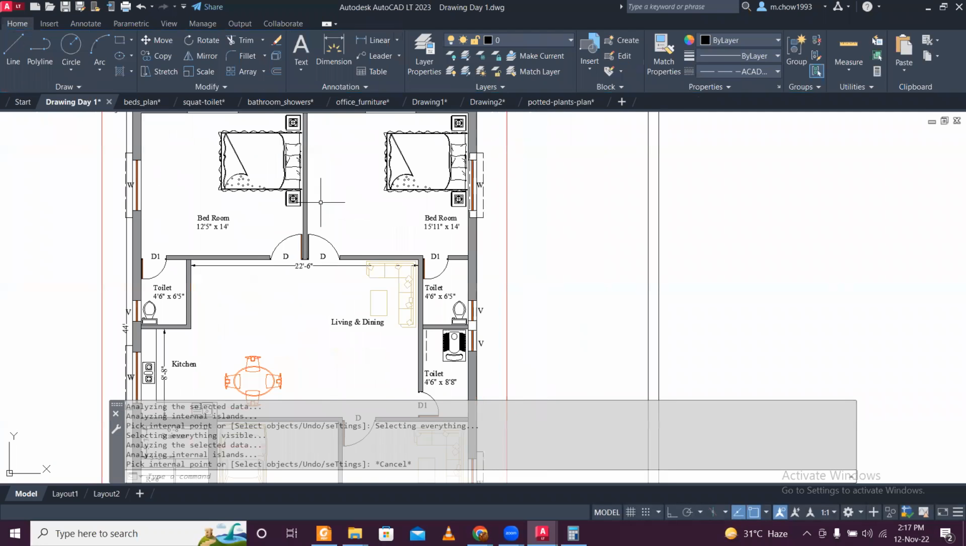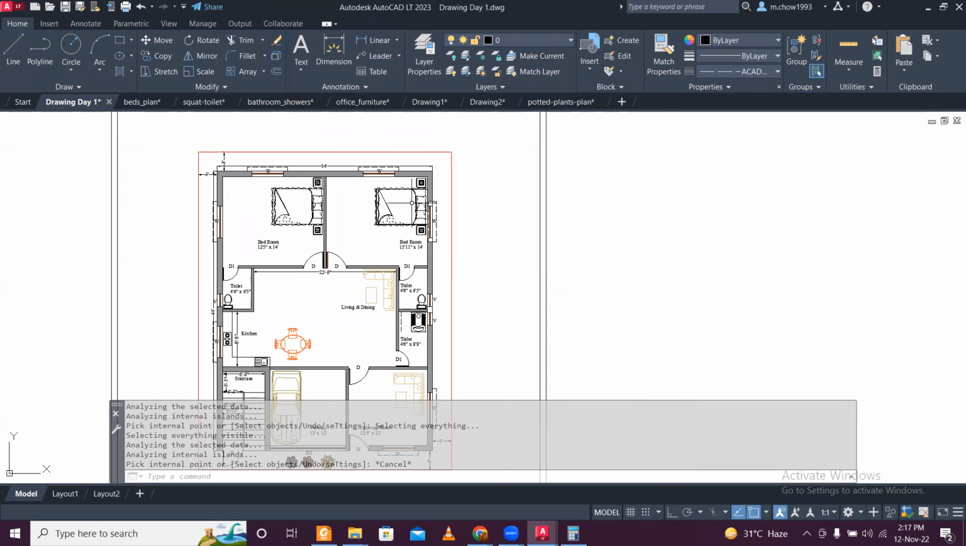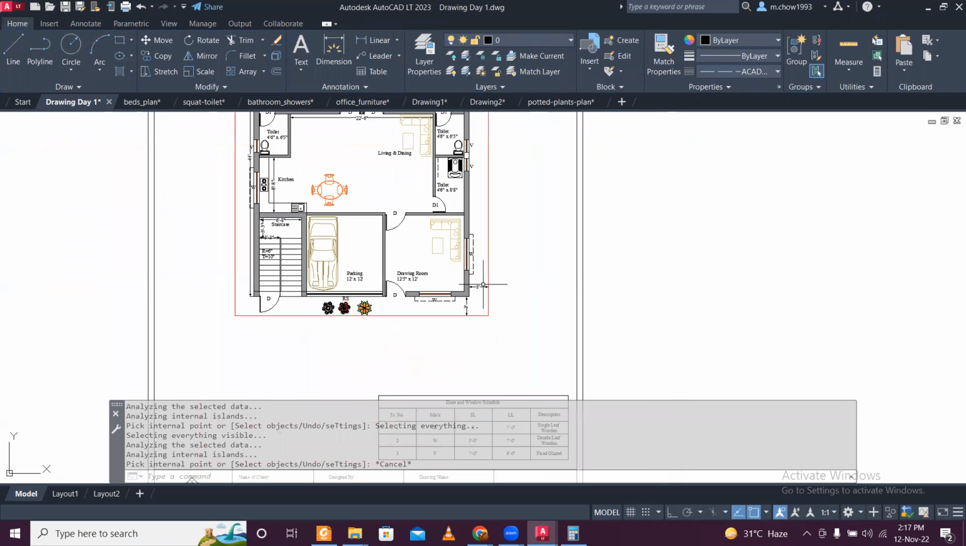So the hatching has been done here. See, all the walls have been hatched. And this plan is ready.